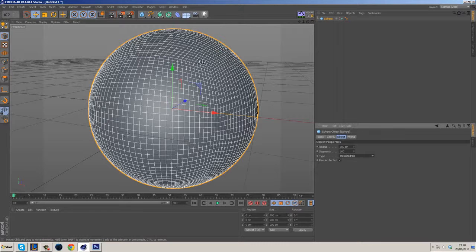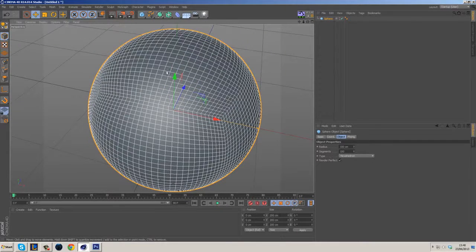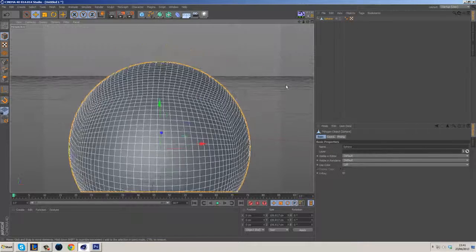And the reason we want this is because it's all quads. And when we add the texture, the bump map, we want everything to keep as much detail as possible. And of course, if you are using triangles, for example, at the top, you can get some pinching. Even though we're not necessarily going to see the top, it depends on which angle you use. But yeah, that's just the case. So once we've got that, I'm going to press C to make this editable.